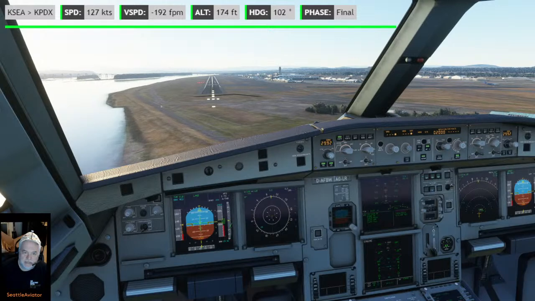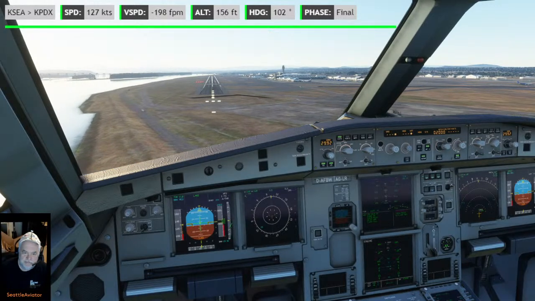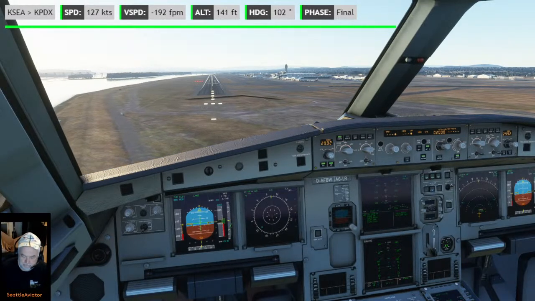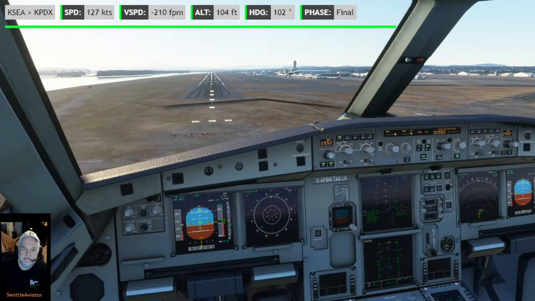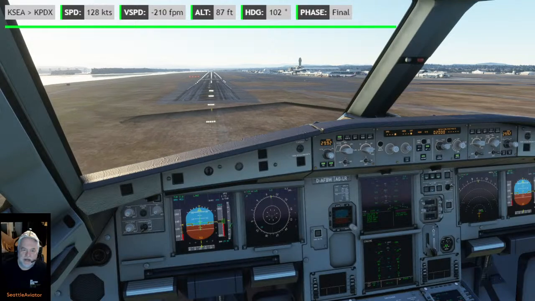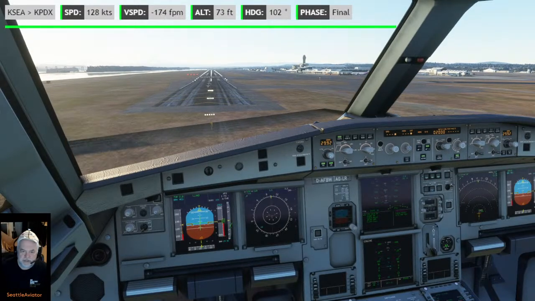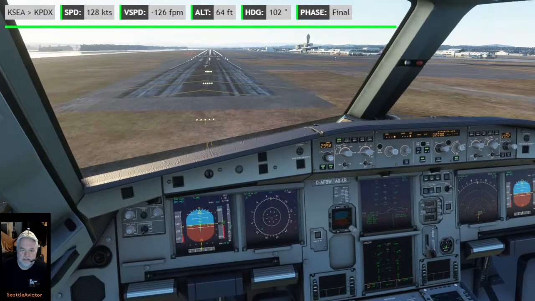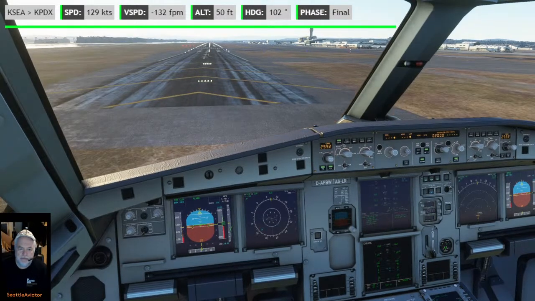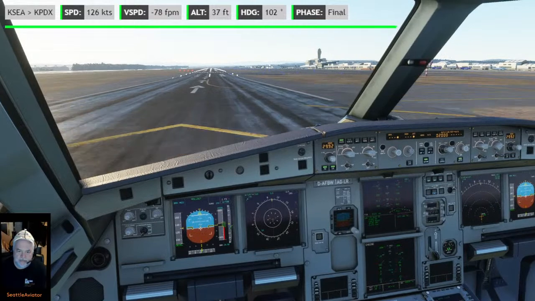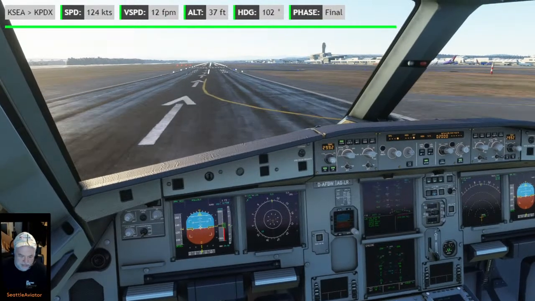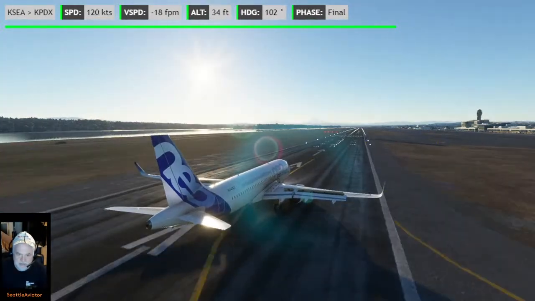We're going to be landing on the displaced threshold unless I do something about it, which I'm not going to. 100. We are landing well short. You should not land on the displaced threshold. 50. 40. No flare. No flare. 30. 20. Retard. Yeah, we landed on the nose wheel without a flare. That's the price you pay.